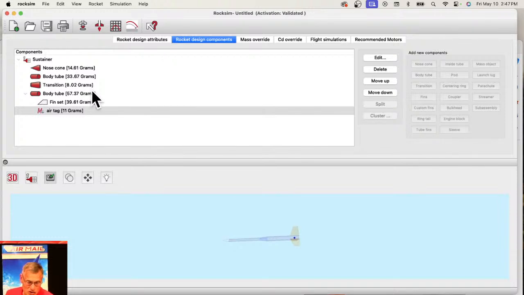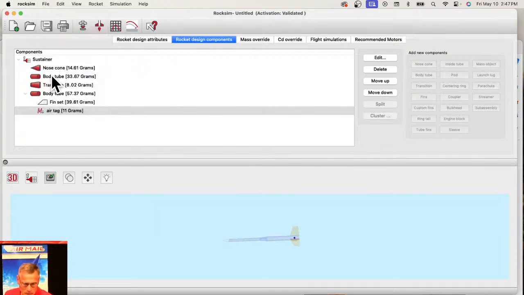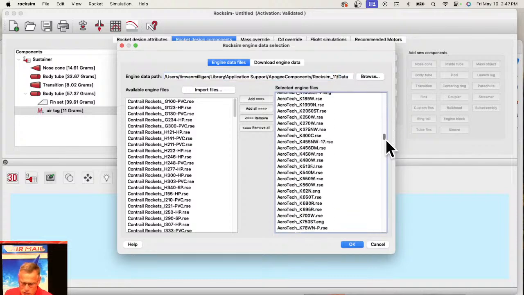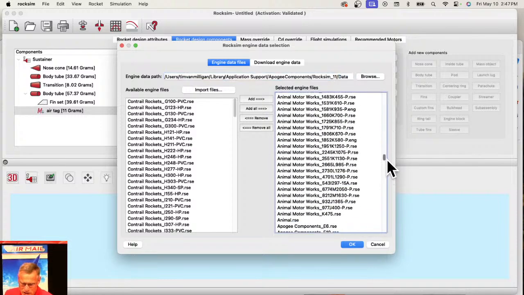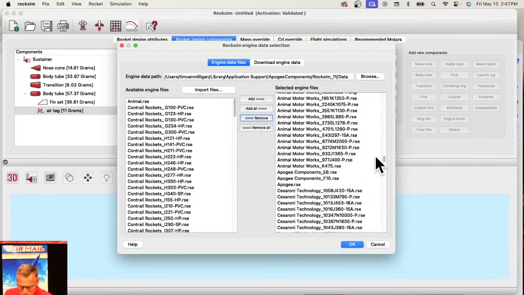If you want to see what engines are in your database, go up here to the File menu and go to Reload Engine Data. And this is the data. These are all the motors that are in your data folder. The ones here on the right are the ones that I want RockSim to use. So these are Aerotech. I don't want animal motors, so I'm going to remove those. So when it removes them, it puts them on this side. So this is kind of like a temporary holding cell for motors that I don't want it to show up in my list.